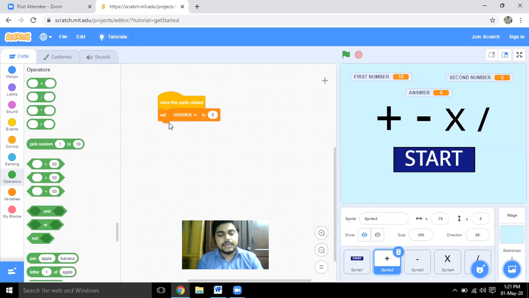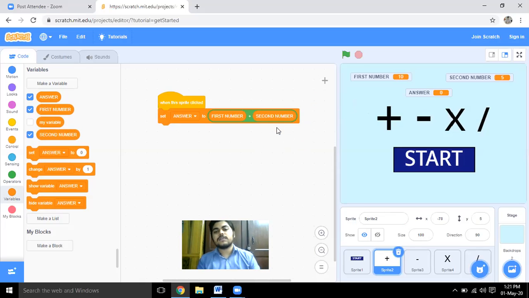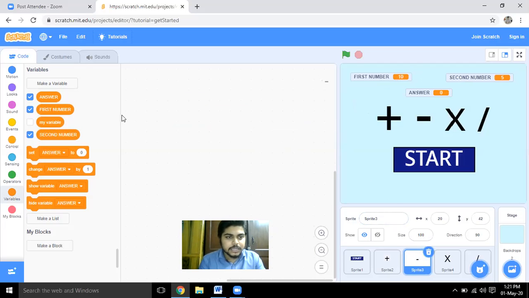So we have taken that set block again, and now we have gone to operators and we can drag this plus operator over here, and from the variables we will easily get the first number and the second number variables. So we are adding these two containers. Whatever is present in the first container and the second container will be added. So the code of plus has been done. So easy, right?